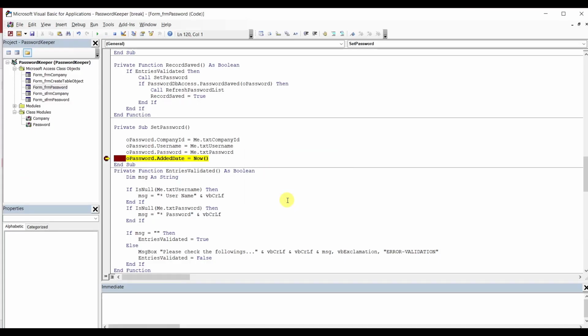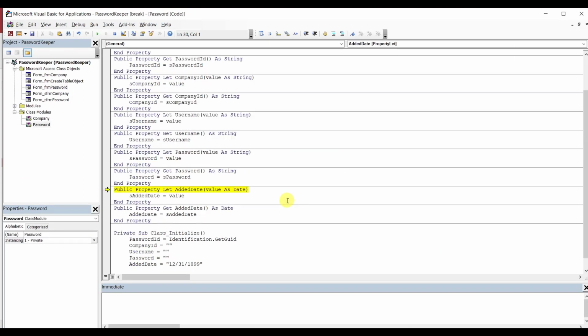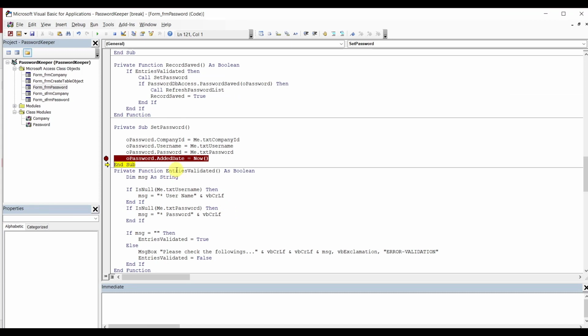Let's go in there again. F8. So the value is, that's correct. No, that's right. That is right. That's a set. That's correct. Let's continue. Well, you and I both are stuck here.